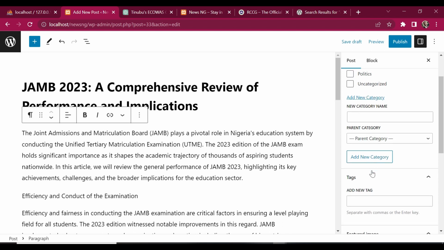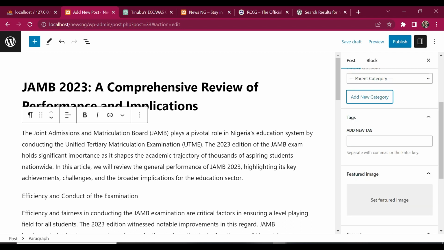So away from that, I have tags. We didn't take this earlier on. What are tags? Tags are keywords. I also refer to them as keywords. From your story, you can generate keywords from a particular story and use them on this end. On this end now, I have JAM 2023, a comprehensive review of performance and implications. Automatically, JAM is a keyword from this story, since that is the exam we're talking about. So I can just type in JAM, hit the enter button.